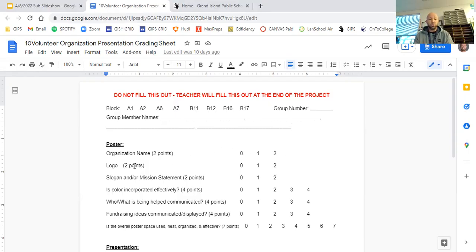Your logo, which you worked on last class period, same thing. I want to see it's something that is representative of the cause you are trying to help, and that it stands out. We talked a good amount of time about logos and how important they are, and that if you look at all these posters around the room, on most of them, you can pretty well identify what their logo is right away.